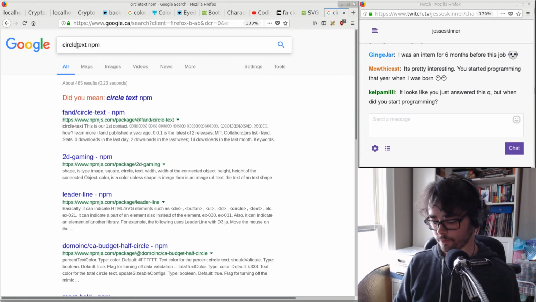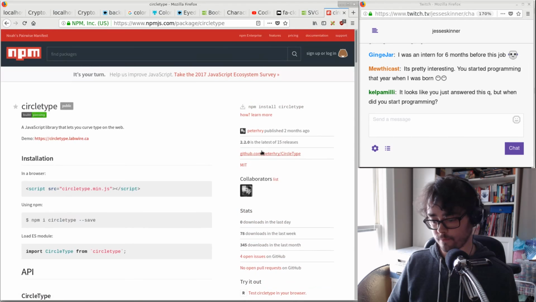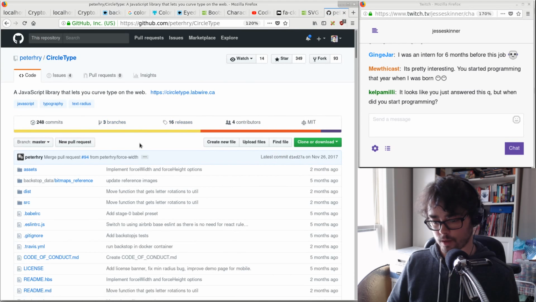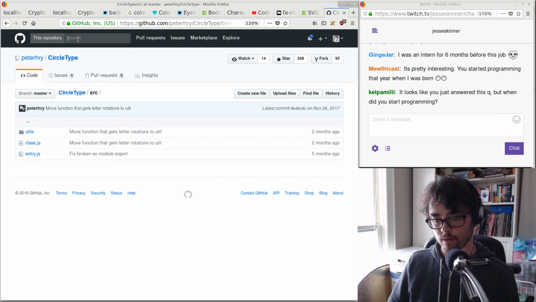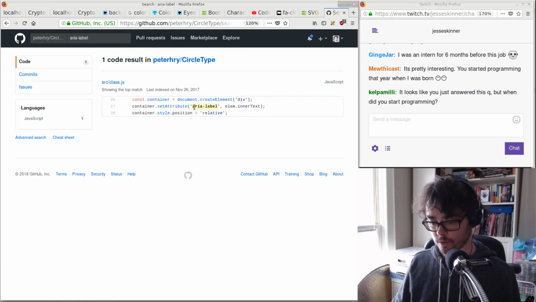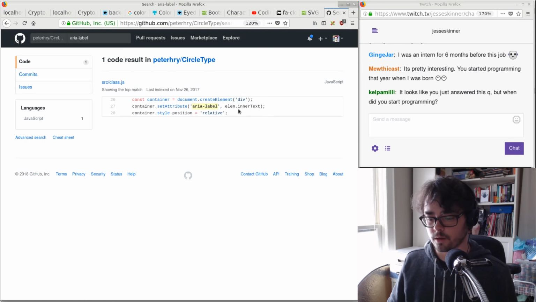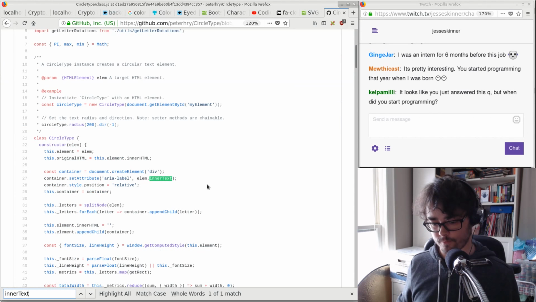Circle type. That's it. Circle type. Yeah, I don't know. I want to look in the source of it, because what are they doing to set the area? Can I search area label? Are they concatenating strings together? No, they're setting attribute. Oh, okay. So it's setting attribute to be the inner text. So it's already pulling that out from somewhere. Maybe... I don't know.